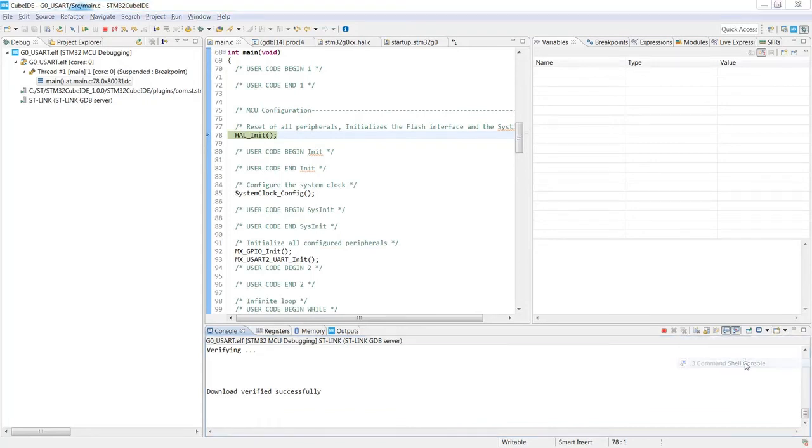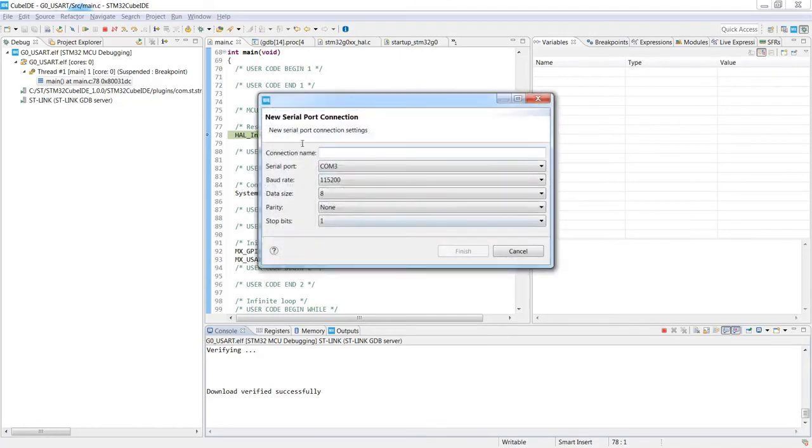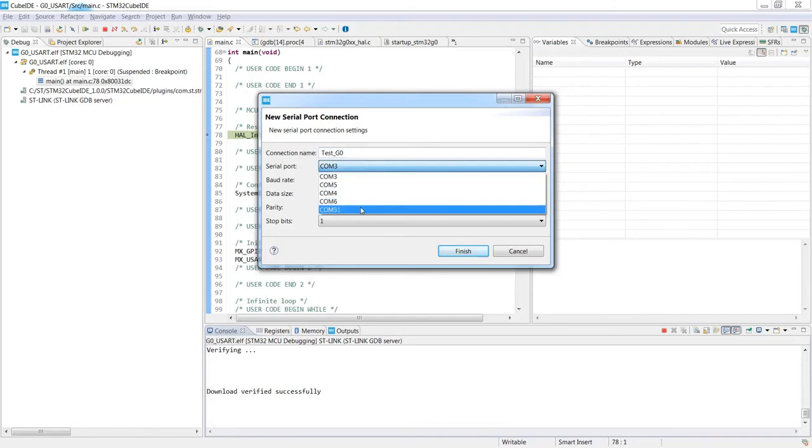Within the console tab, you need to go to Open Console and select Command Shell Console. Then select serial port, select new, select any connection type. So I would select test G0, then a serial port which has been assigned to your Nucleo board. In my case it is COM31. Baud rate, like set in our configuration within the device configuration, so it was 115200. Data size, it was set to 8 including parity, so I would set 7 because we are using even parity, and the stop bits is 1.